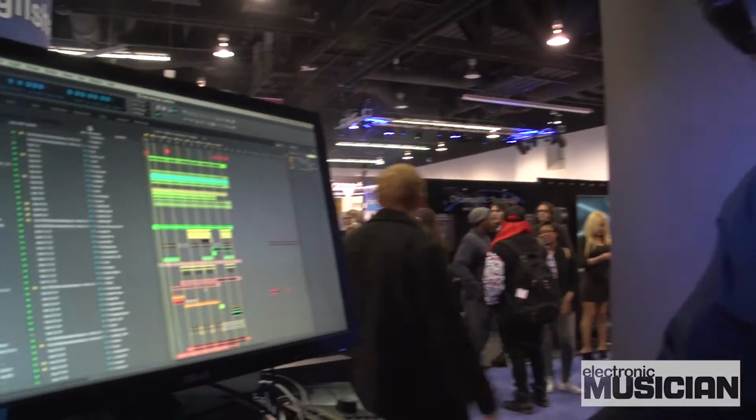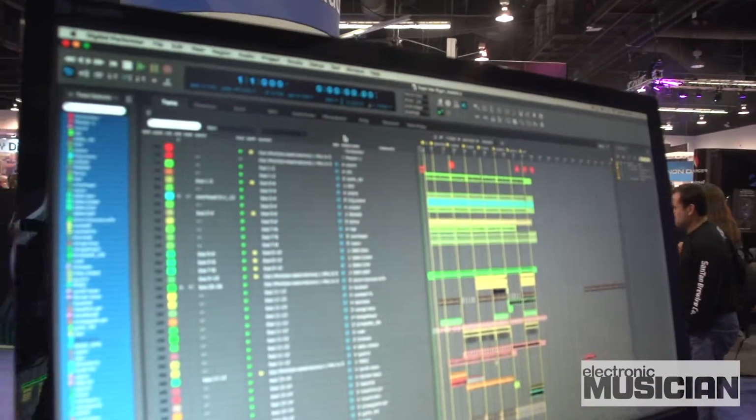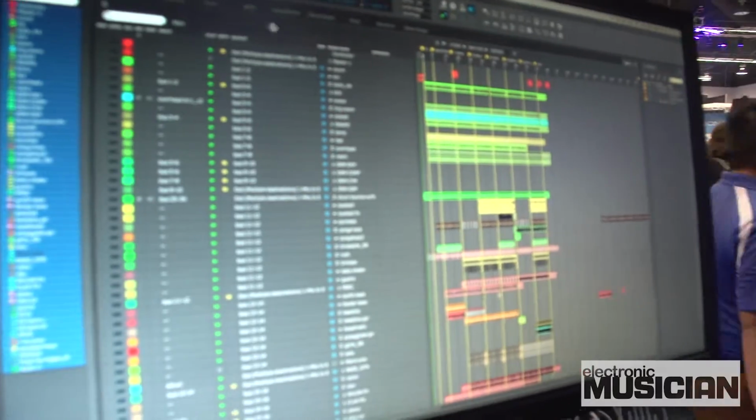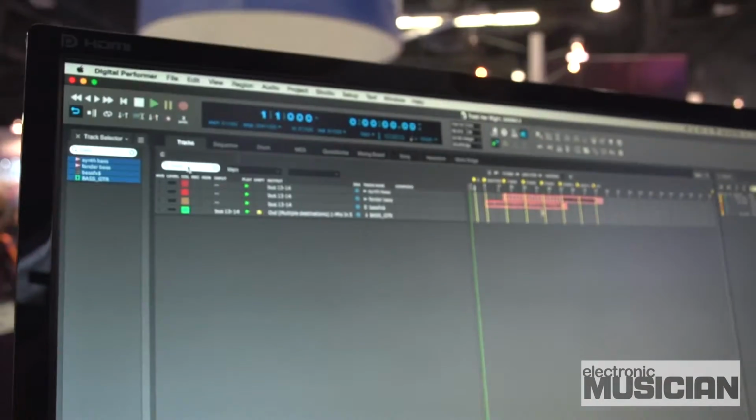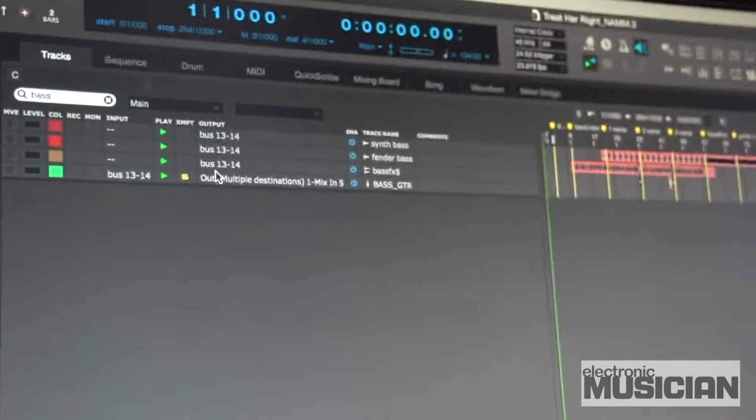One of the things I want to mention today is we're showing DP902. So 9's been on the market for a while, winning awards, and we're showing some new features in DP902. The first thing you might see here in the tracks window, we've added the ability to search for tracks. As I type in different instruments, it'll update and show just those tracks.